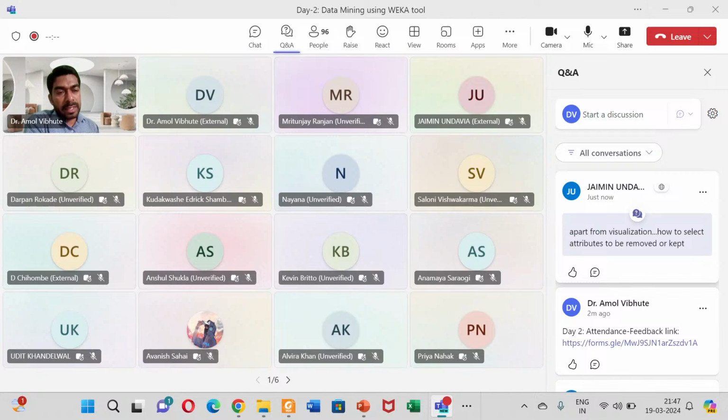Apart from visualization, how to select attributes to be removed or kept? Okay. So manually you can check, you can select one by one, and there you will get the type of the data. There you will get the information about the missing values and unique values. If missing values are more in the selected attribute, just delete it directly. You can directly delete the selected attribute which has missing values or null values. So that is also possible.